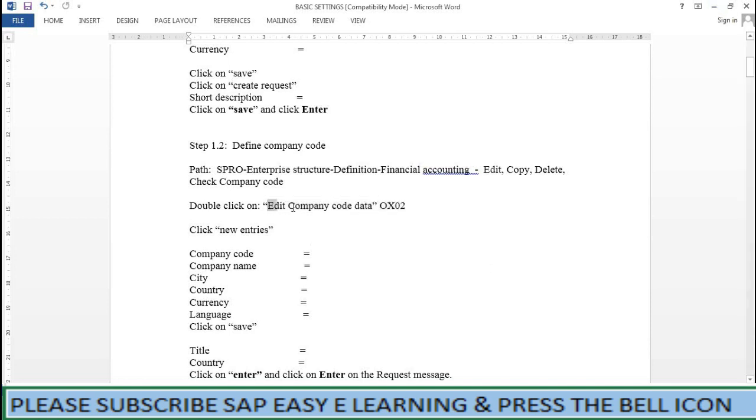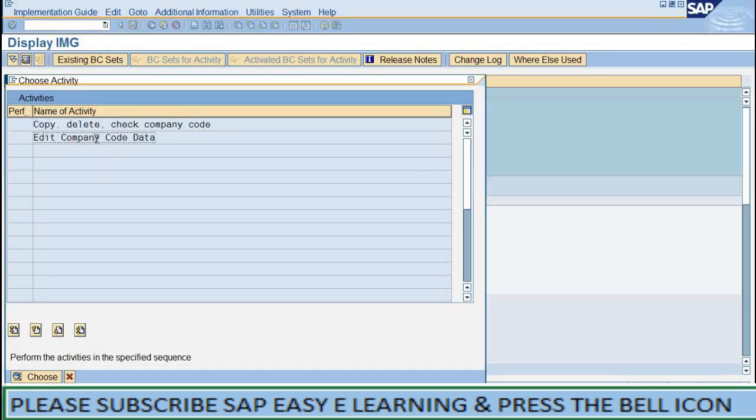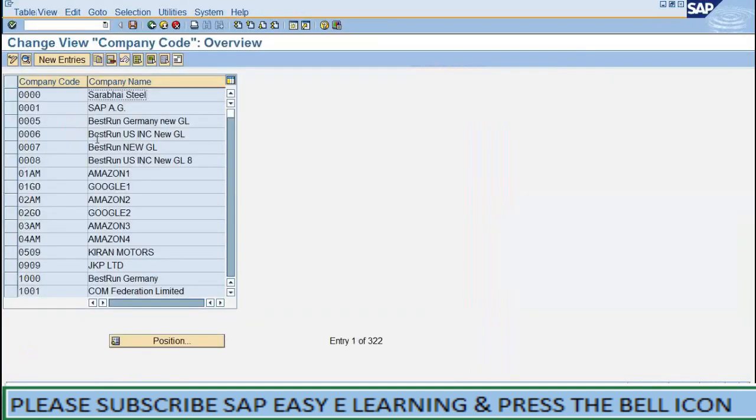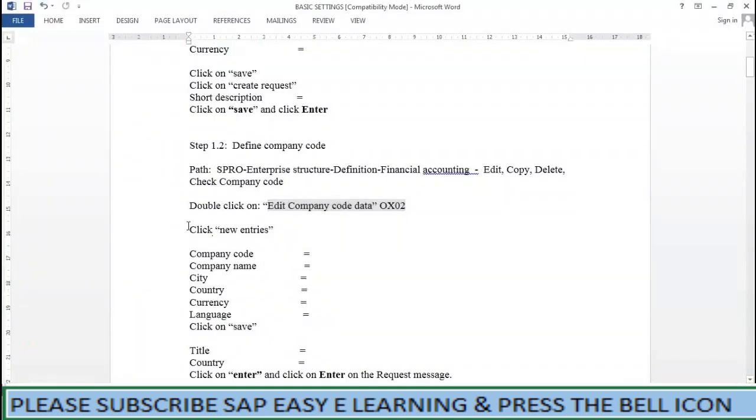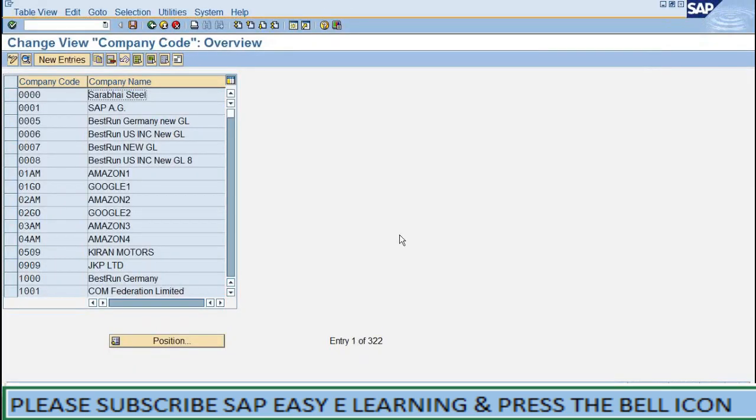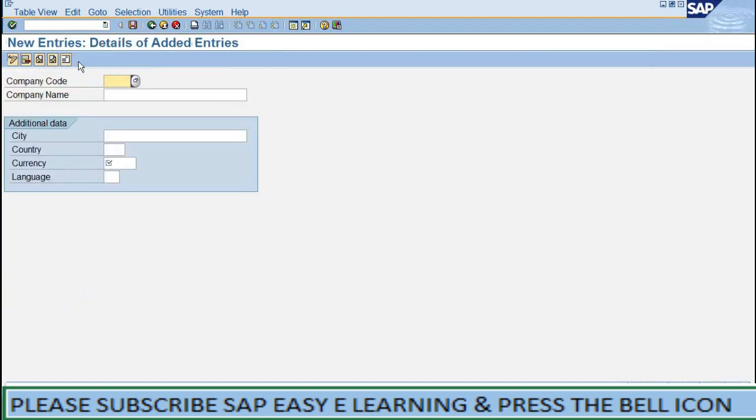Now, if you see the material, double click on Edit Company Code Data, OX02. Then click on New Entries. I have given every step in the material in a clear manner. Now for the company code, we have to give an identification. Let us say 3366. Please write down in the material against the company code: 3366.